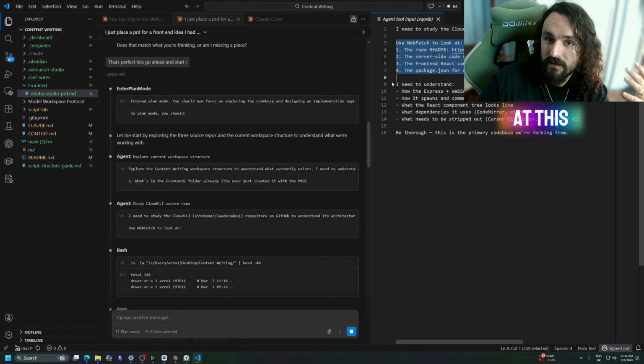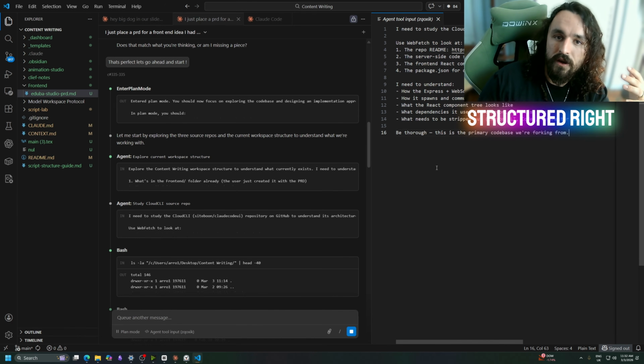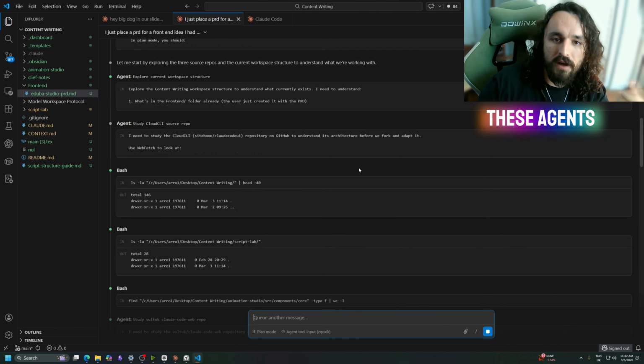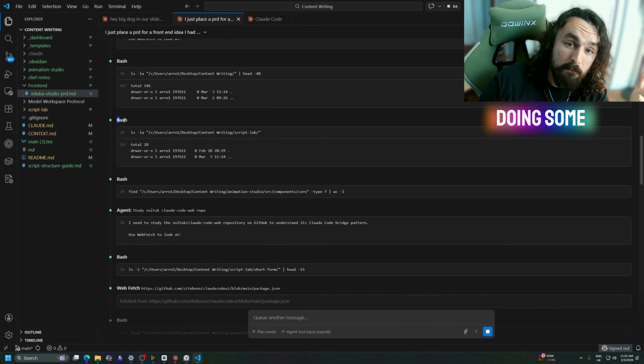Let me look at this. Let me understand how all of this is structured, right? Claude is acting as the manager of these agents automatically. And then it's doing some bash commands.